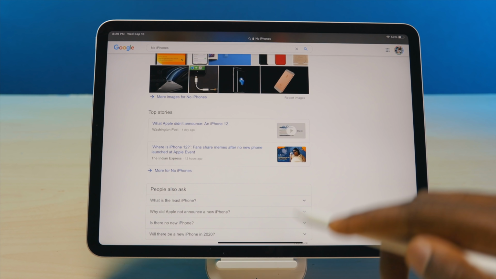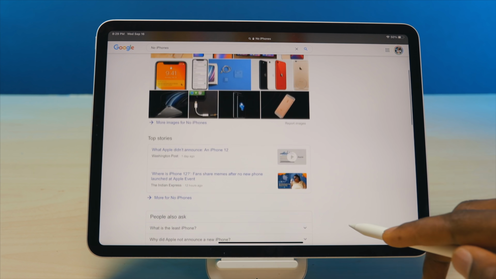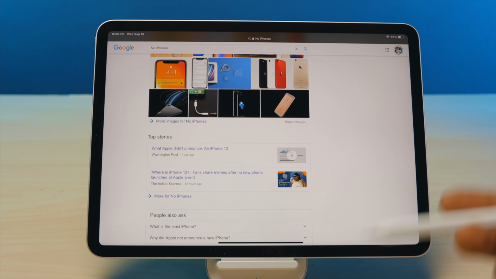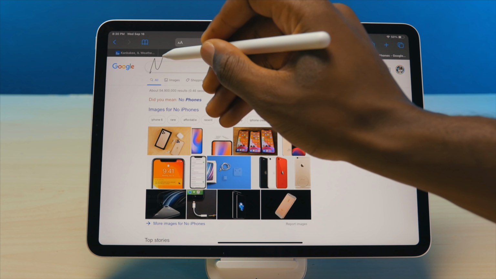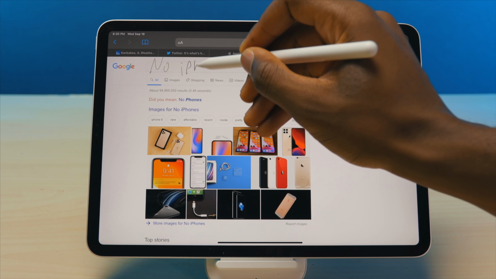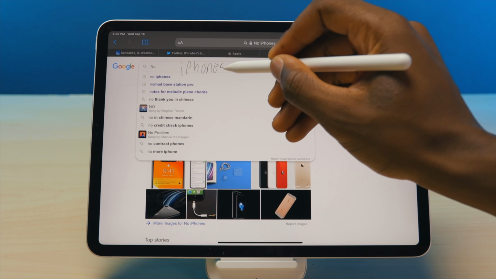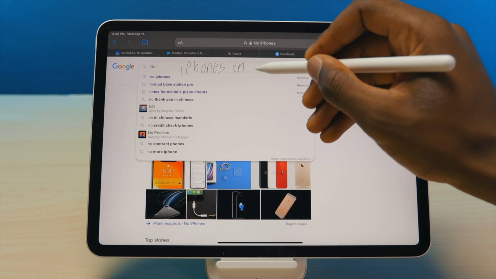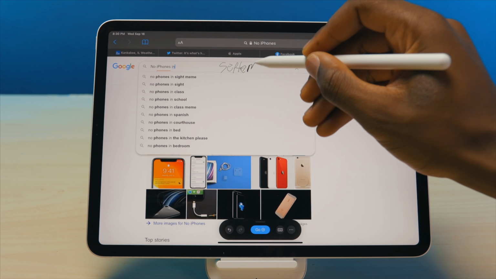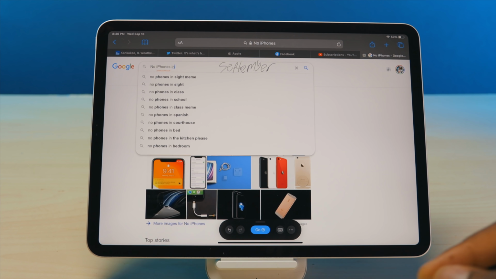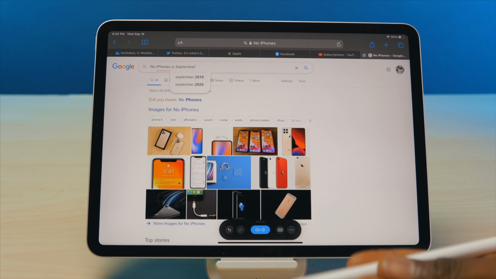Why Apple didn't announce an iPhone 12, because a lot of people were mad there was no iPhone 12 in the September event. We can try this again in this Google search bar here, so no iPhones in September. And it works really well most of the time.